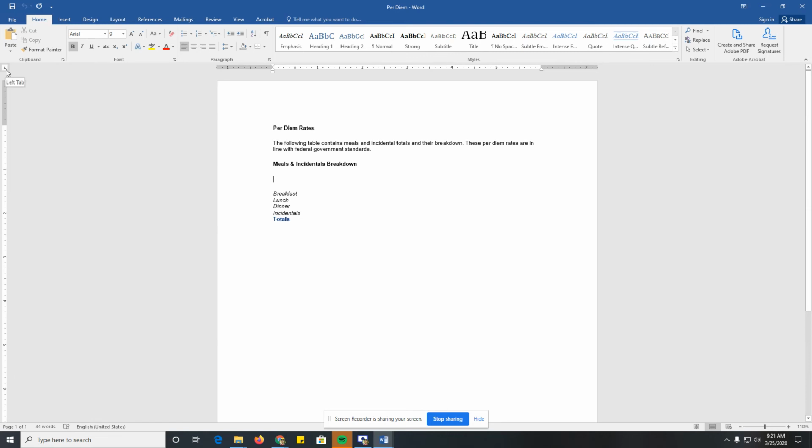This is the left tab. It makes an L, so left. This is the center tab, so it's like in the center. Click the button again. That's the right tab. Click it one more time. It should be the decimal tab. Click it one more time. It goes to a bar tab. This goes to a first line indent.